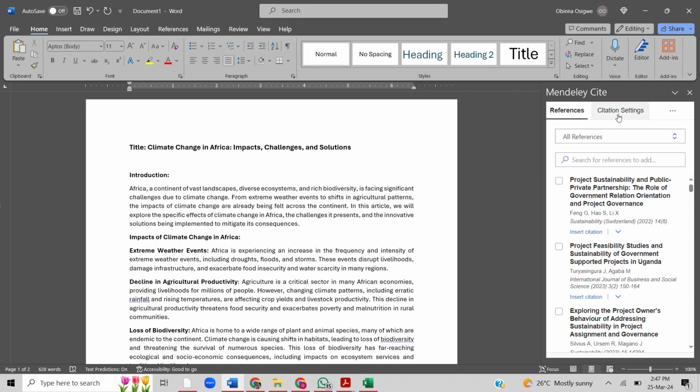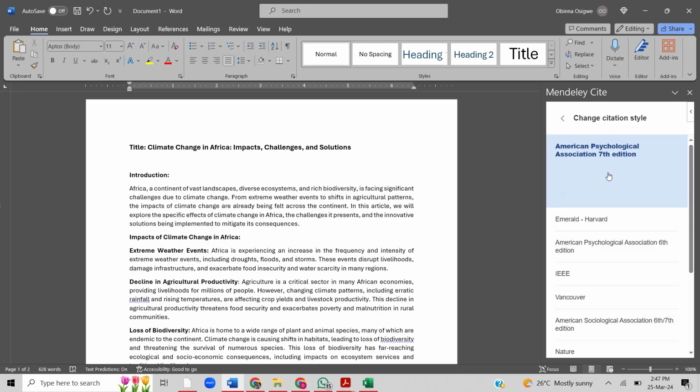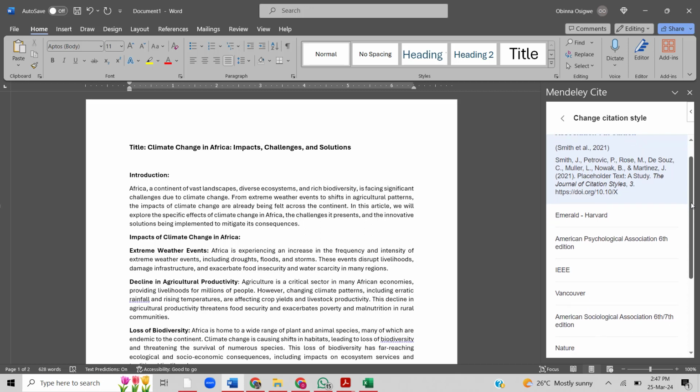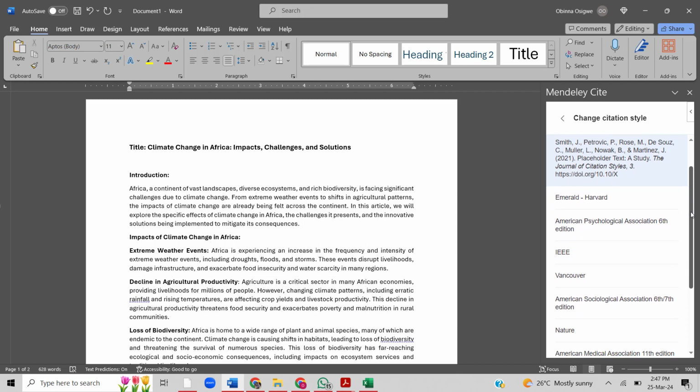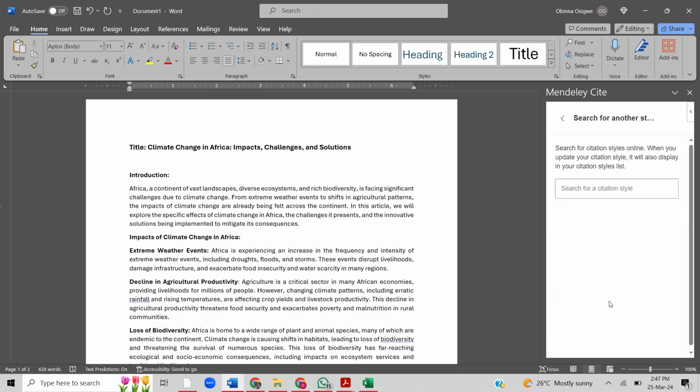First of all, you click on citation settings, and you can determine the citation style that you want to use. You can click change your citation style. What I have here is APA 7th edition, that is American Psychological Association. There are a lot of citation styles in Mendeley, Emerald, Harvard, IEEE, Vancouver, and if the one that you want to use is not here, you can click on search another style.